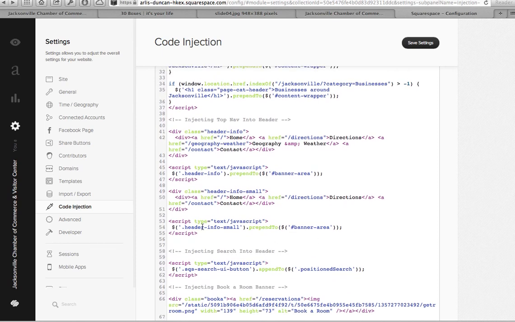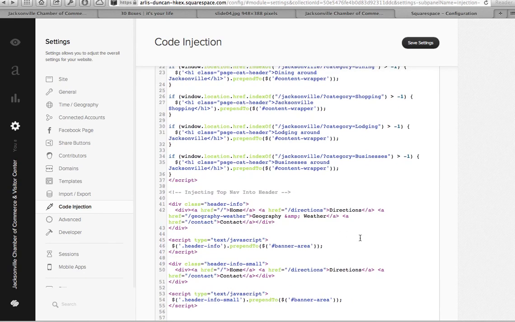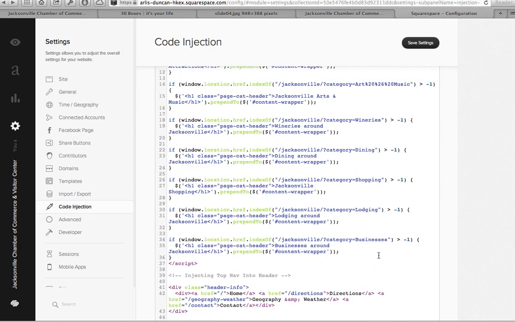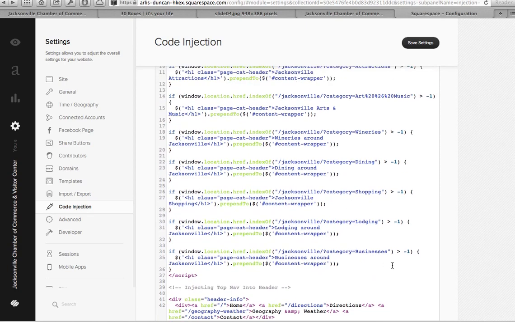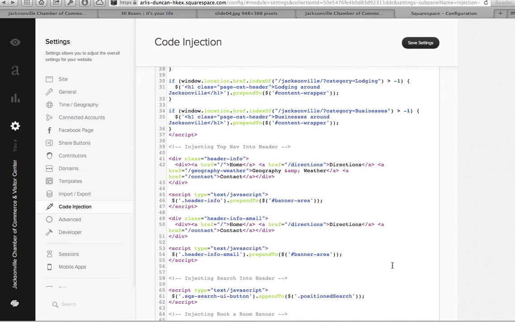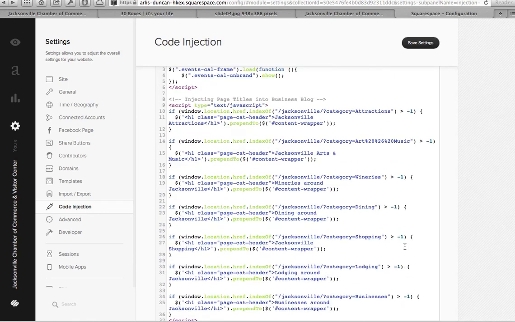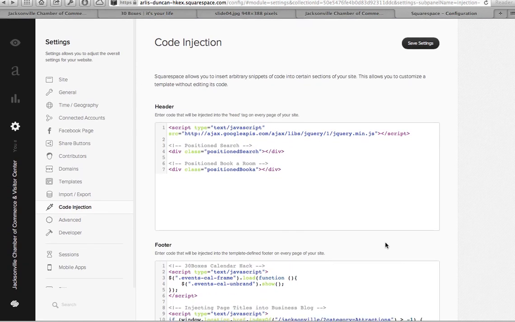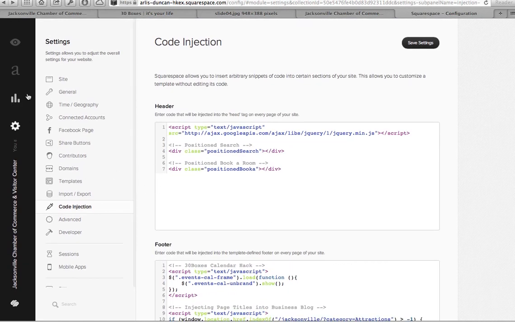Header info. So this is actually the navigation on the top left. And then these are all the page titles that we talked about that are in the Jacksonville Business blog. This is the actual navigation that we see up in that top bar. These two areas. And I think that's about it as far as code injection.